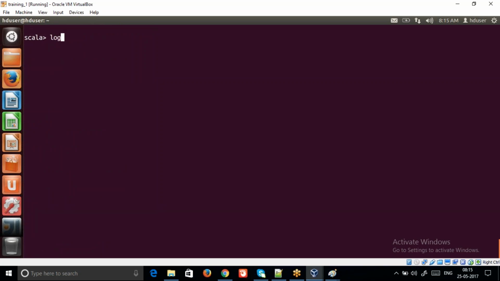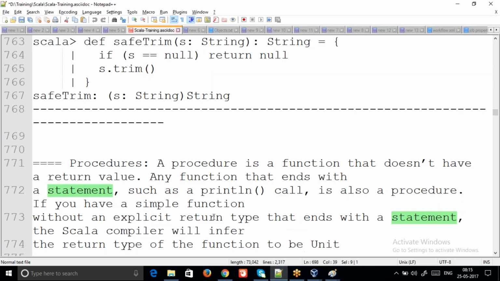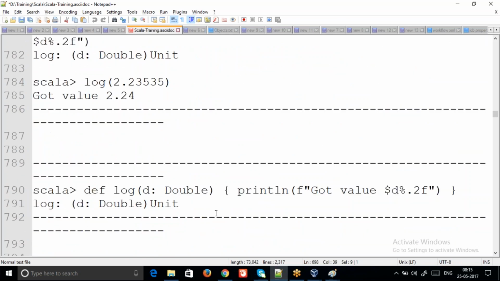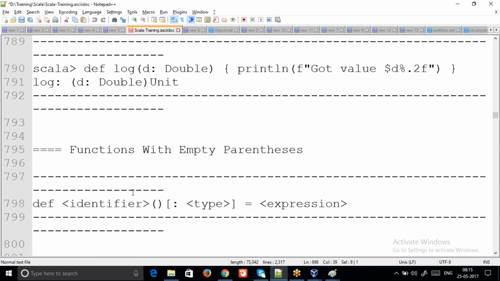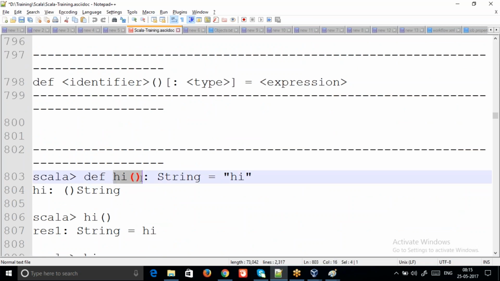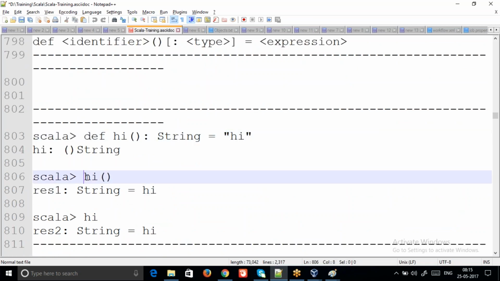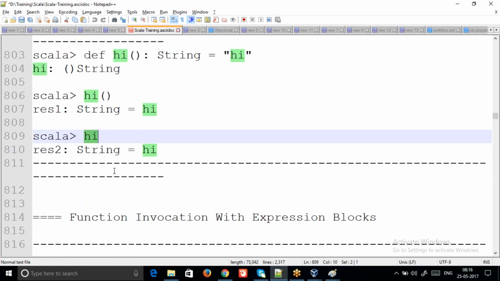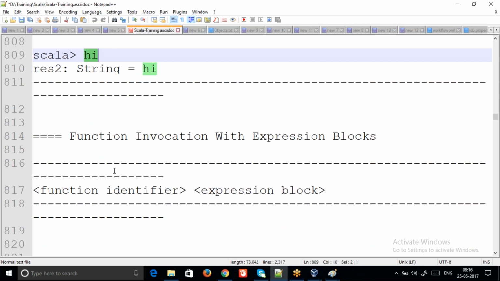So I just say log of any string. So this is mutability, I mean to say a procedure. I hope that's the difference between functions and procedures. Functions with empty parentheses we saw. If we define a function like this, we can call that function with the parentheses. We can call that function without parentheses also.